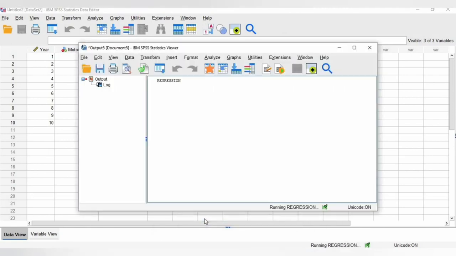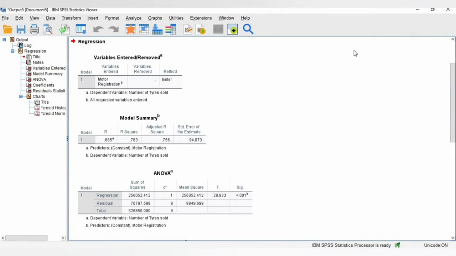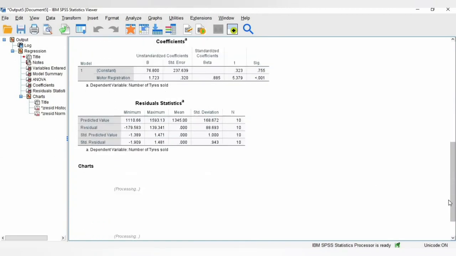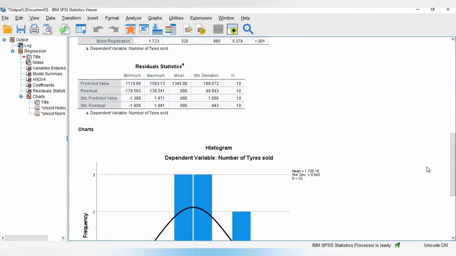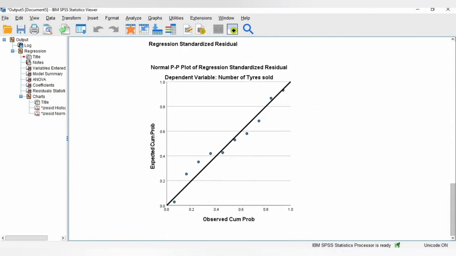Now the output window has opened and you can see the results in the tables. The first table is the variable table, the second table is the model summary table, and the third table is the ANOVA table. After the ANOVA table, we can see the coefficients table and also the residual statistics. Here the histogram is processing. Now we can also see the histogram, and then we can see the normal PP plot. So this is the output window. Now let's see the outputs and interpretations one by one.